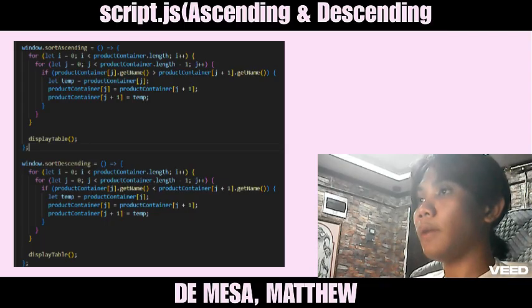So we will have the same values: A, D, C, and B. Let's compare A and D. Is A 97 less than 100? True. Swap. Then we will have D, A, C, and B. Then let's try again. Is A 97 less than C 99? The answer is yes. Then we will have D, C, A, and B.